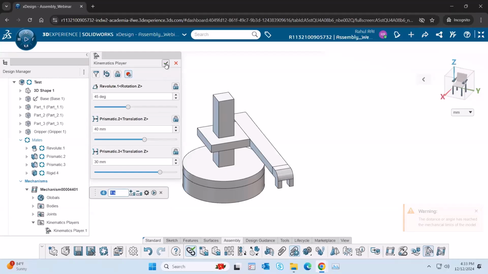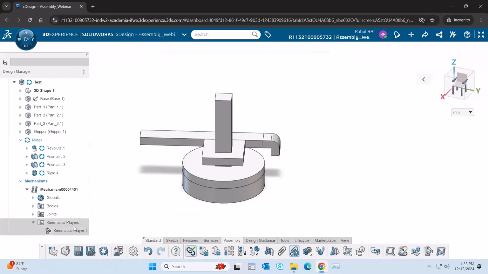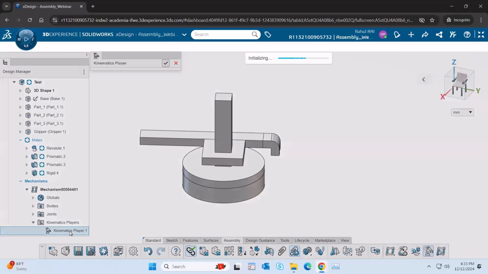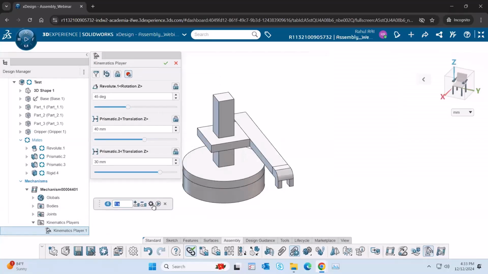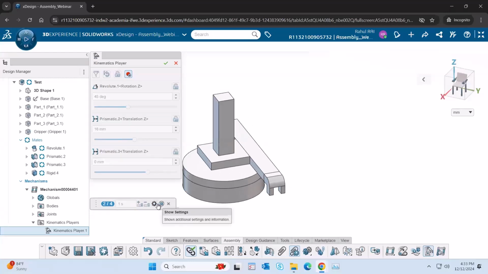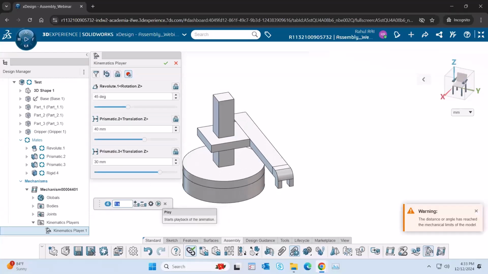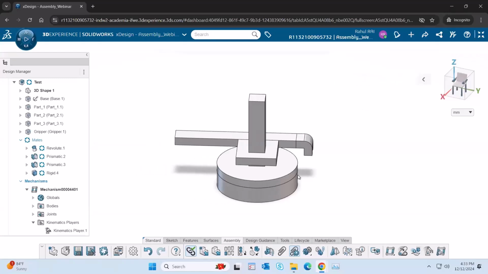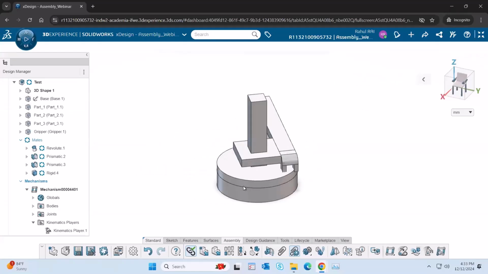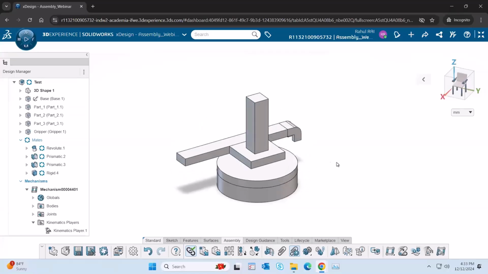And when I click OK, this motion will always be recorded in this kinematic player option. So if you want to replay that, just click on this record animation player, and then just click on play, and your recorded animation will play. And you can capture the screen and use that in your product demonstrations. So that was how you can create an assembly.